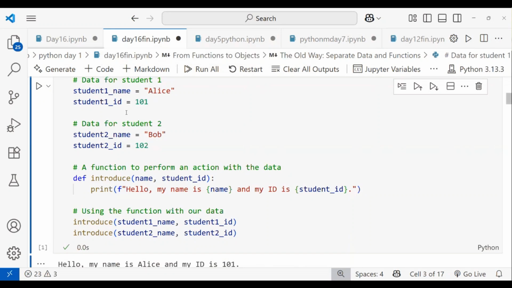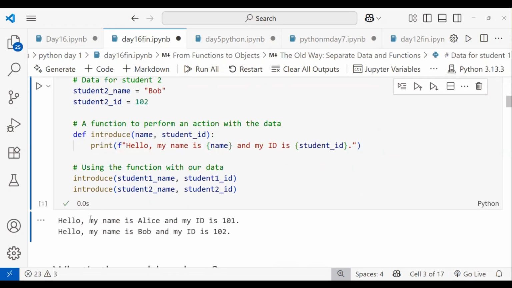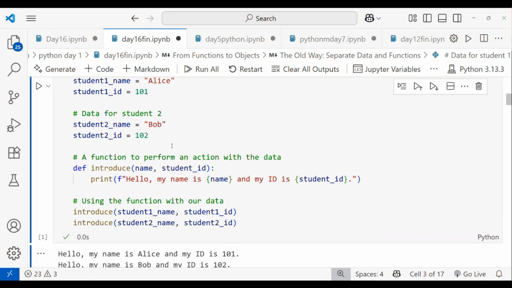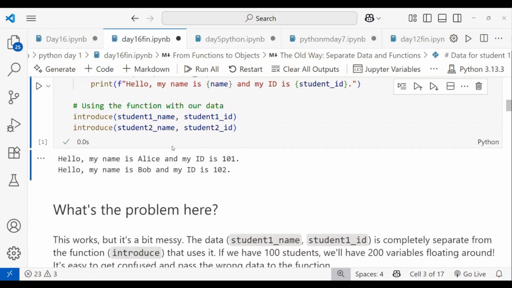Okay, you can see it works. Hello, my name is Alice and my ID is 101. And hello, my name is Bob and my ID is 102. This is how it works using functions and variables. What is the problem here?